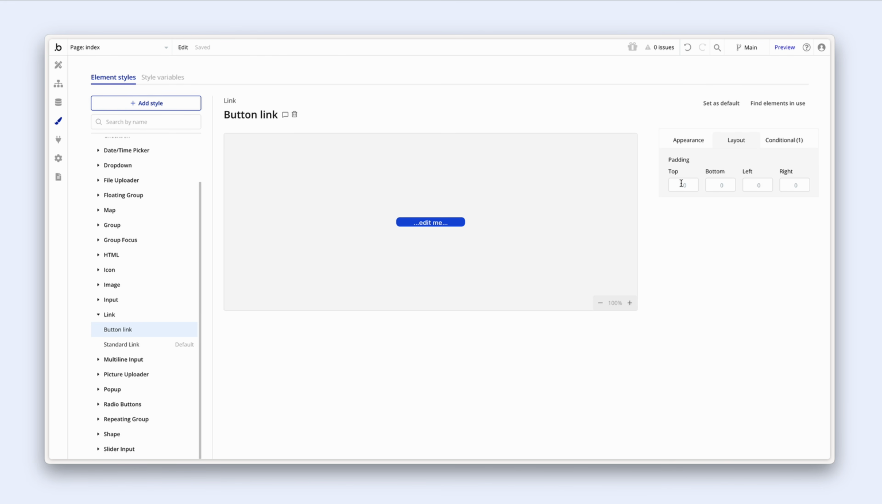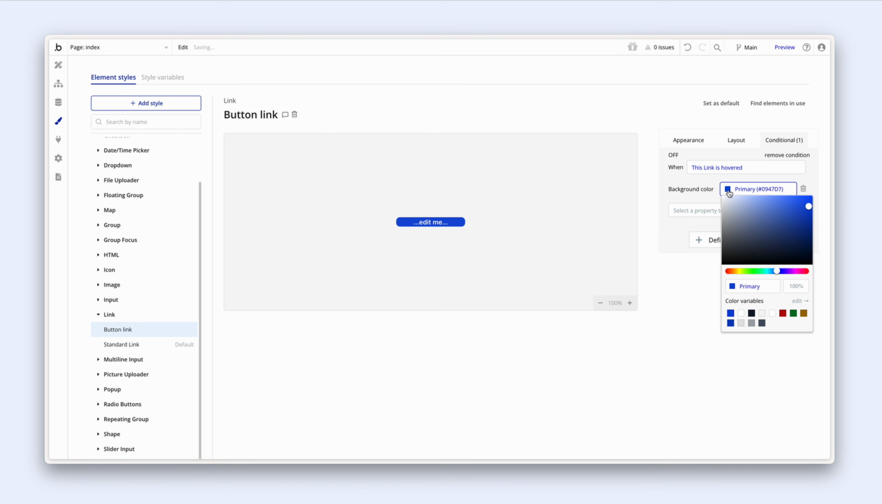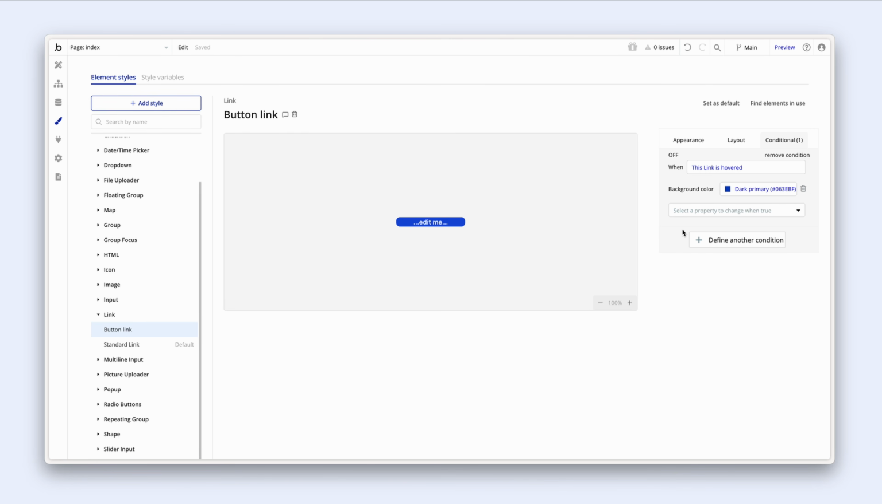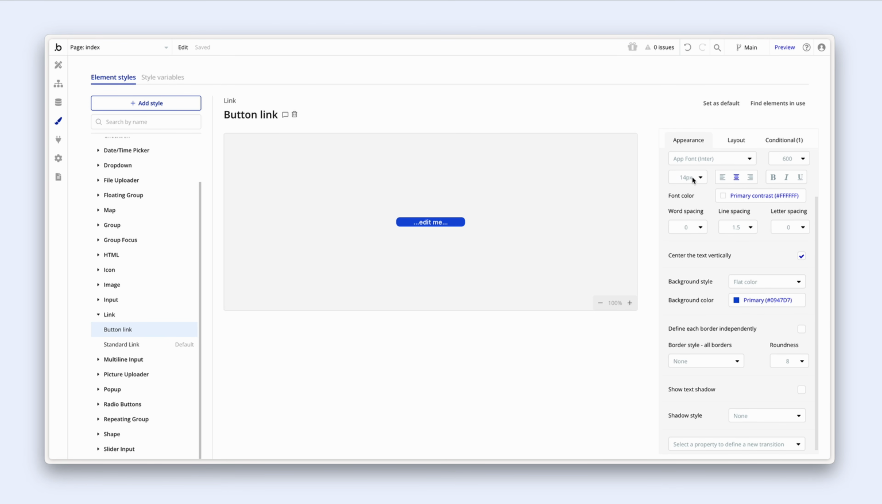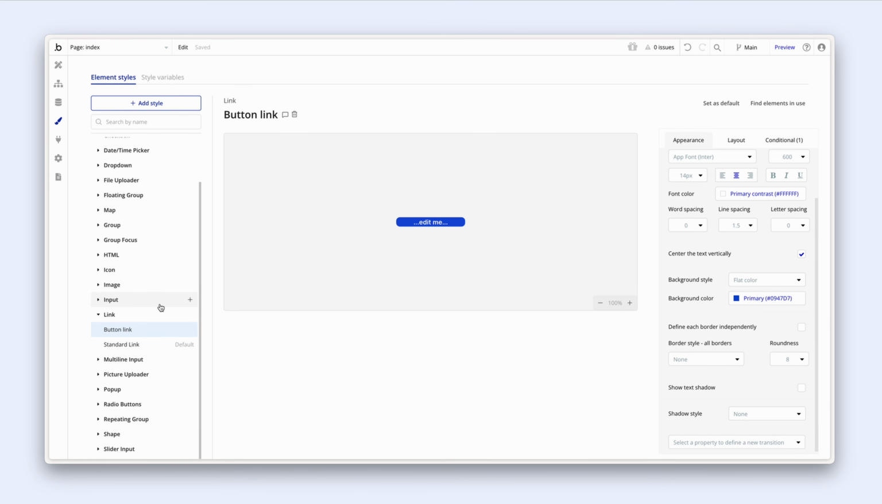On the layout tab, we're going to choose left-right padding of 16 and 16. The height will be determined later. And when someone hovers this, instead of underlining the text, we're going to change the background color to our dark primary. Okay. And actually, while we're doing this, I want to do one more. So let's say this is button link primary.